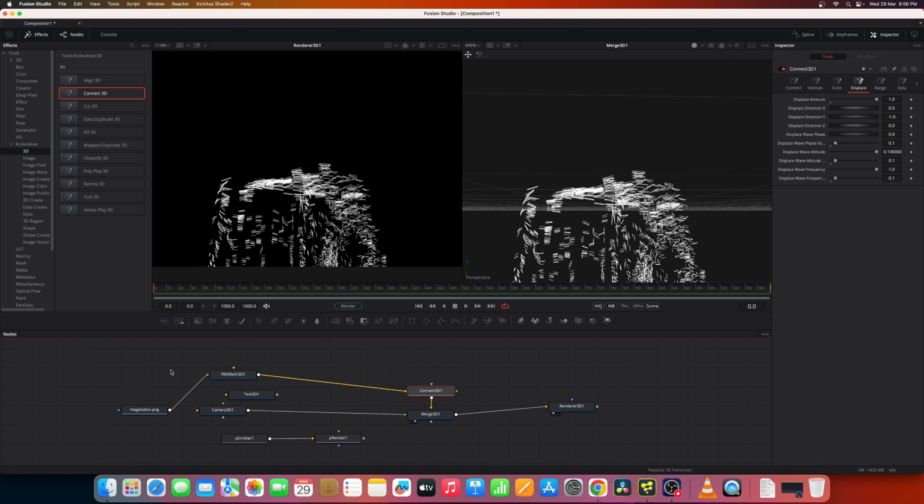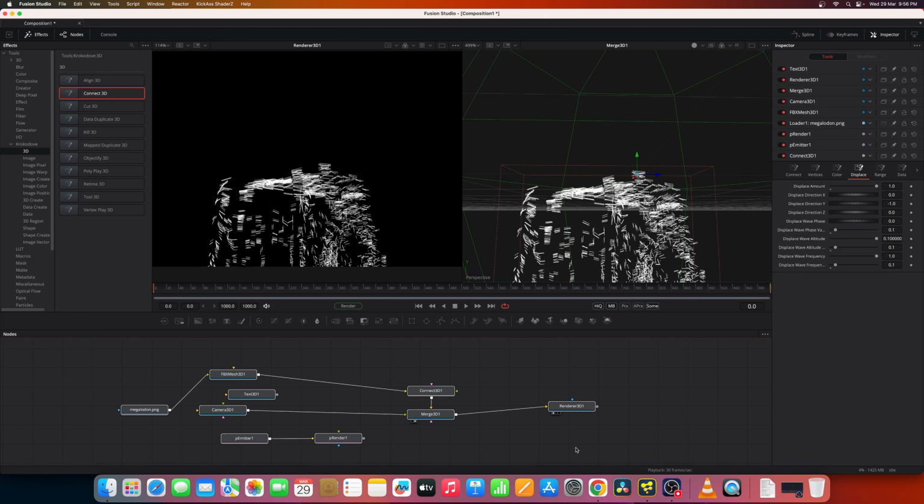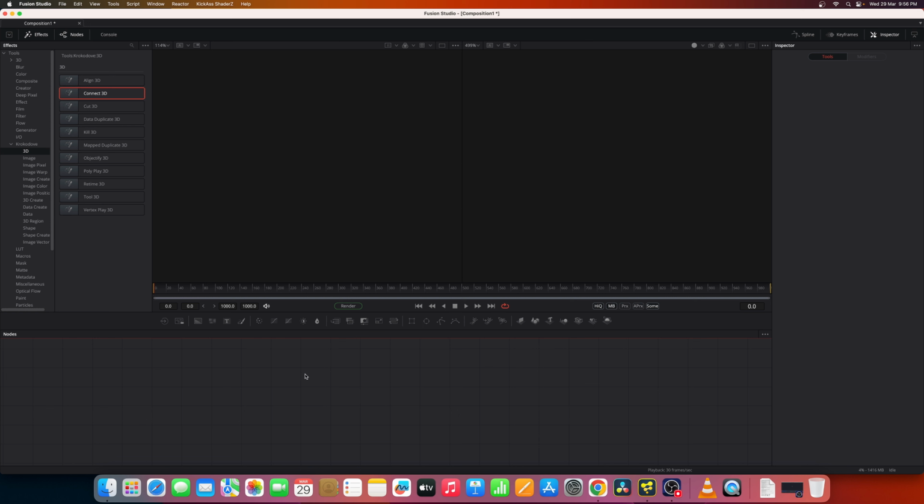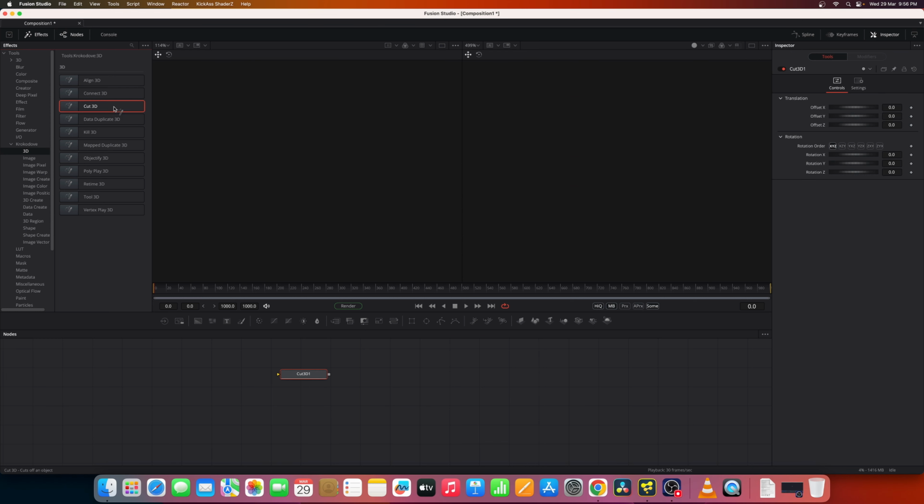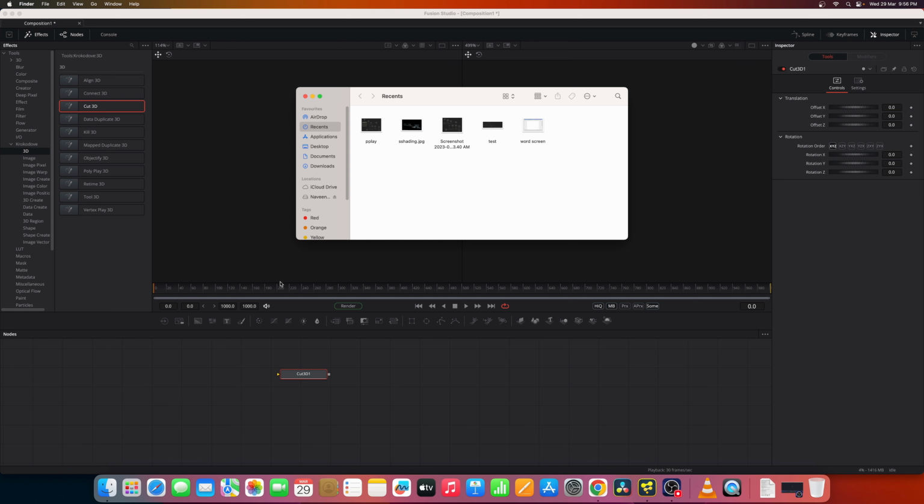And you can do lots of other cool stuff as well. So let's move on. And the next one is Cut 3D. Okay, so let me bring back the geometry of the shark.